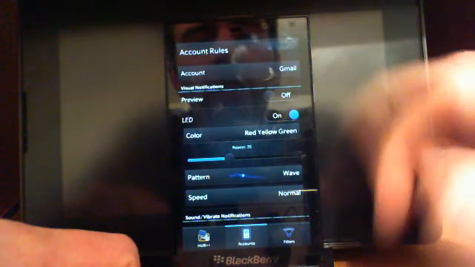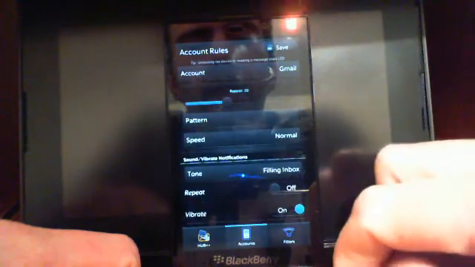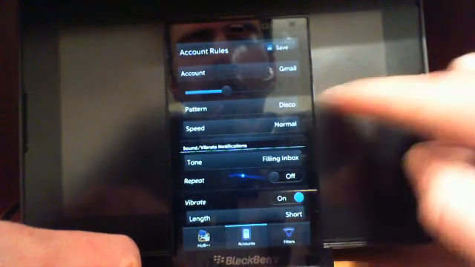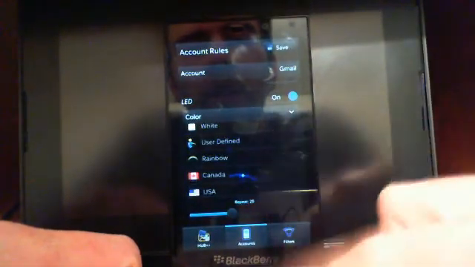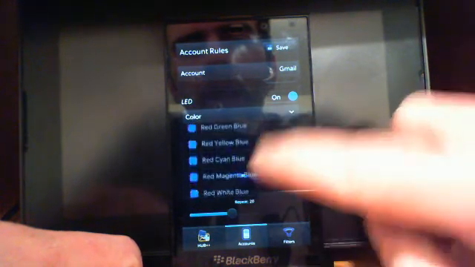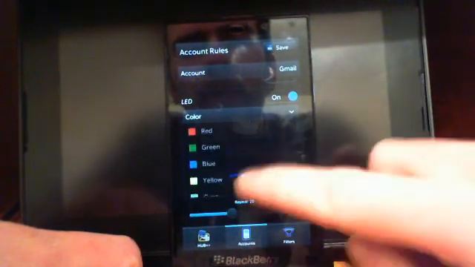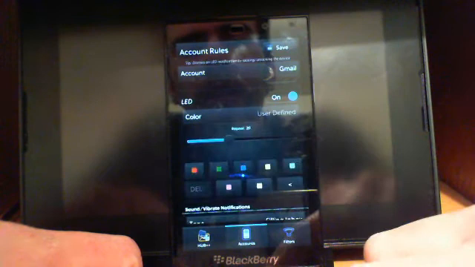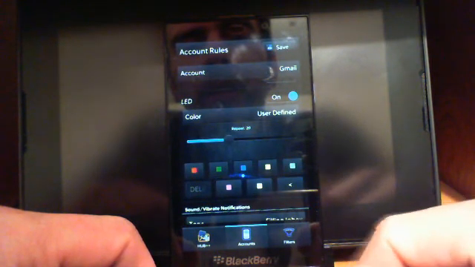All these new features are really awesome. There's patterns here for your LEDs. Change the speed. Inside color, there's many more options. User defined, rainbow, Canada, US, UK, red, green, blue. So many different options. And as I said, user defined. LED composer right here. Another only on this app feature.